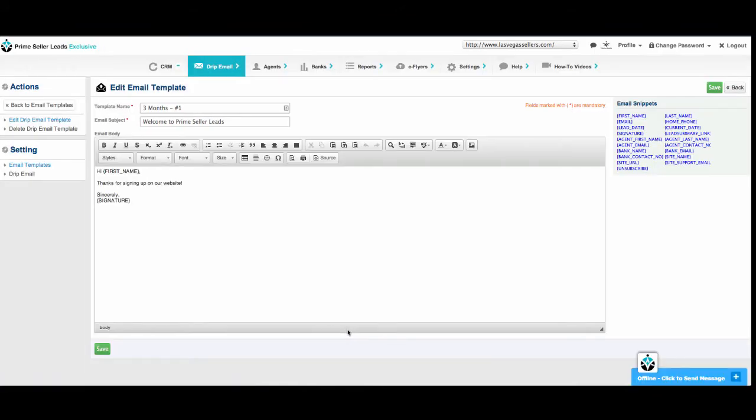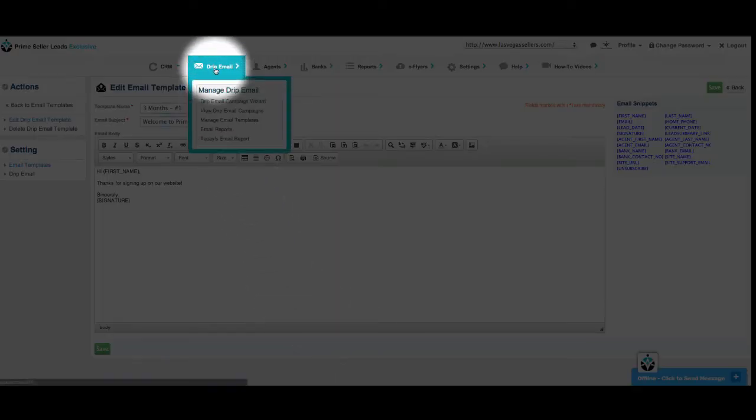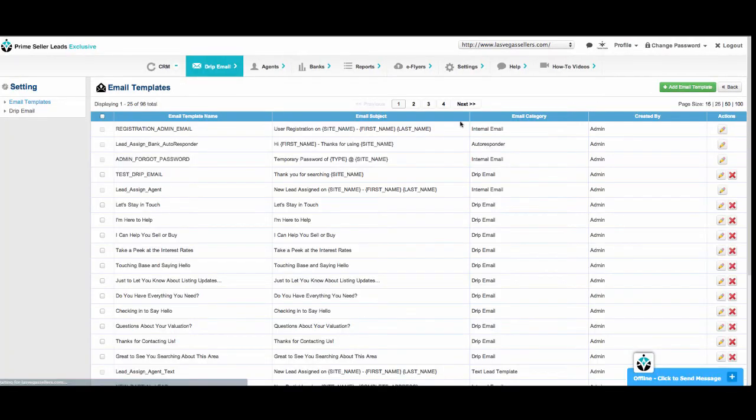In order to see your new drip email template live, you're going to hover your cursor back over drip email and click Manage Email Templates. Now with our demonstration site, we already have 96 custom templates that we have made and have been testing out. In order to see the new one, it'll show up at the very end of the list.